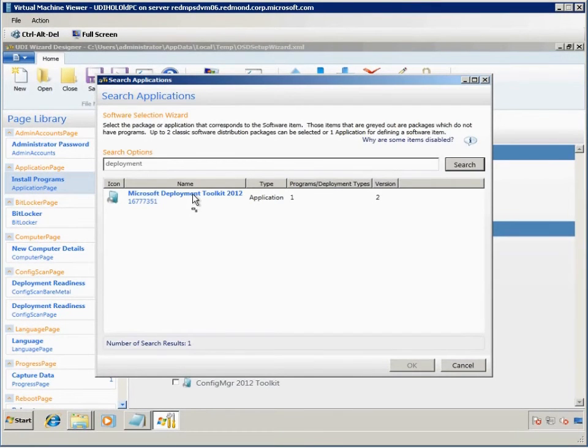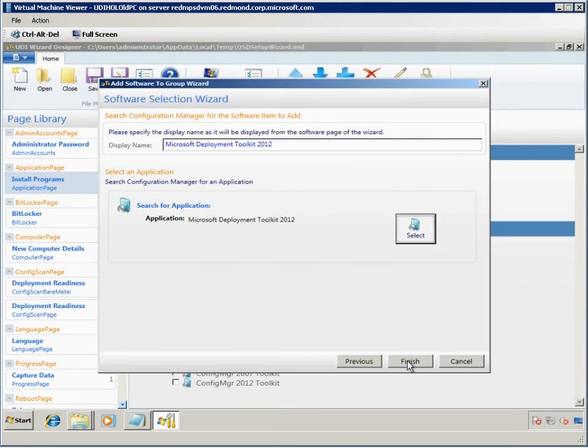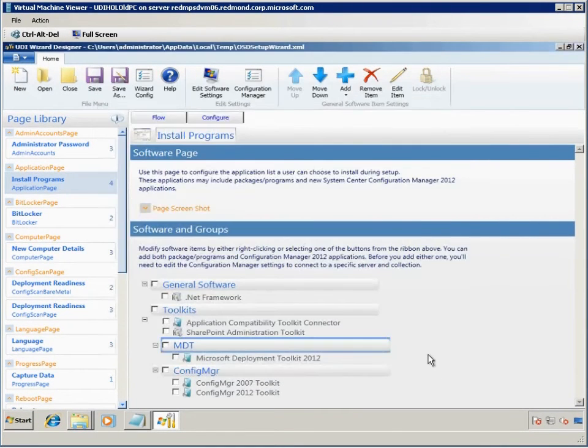We will then select the MDT 2012 application and then select OK. We could change the display name field from what it is automatically filled in with, but we will leave it as is and then select Finish, which will add in our Microsoft Deployment Toolkit software item.